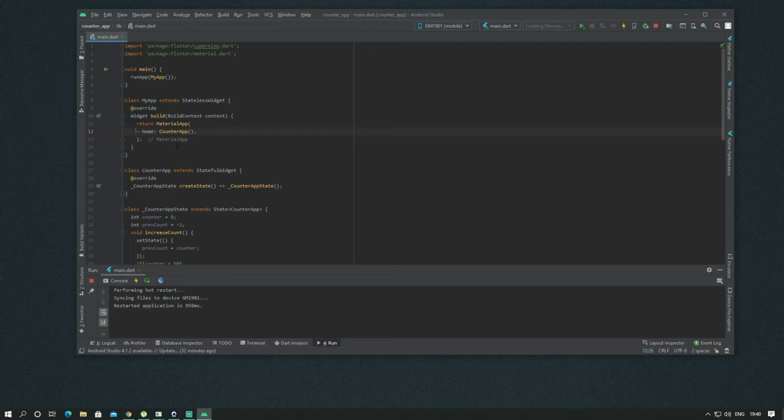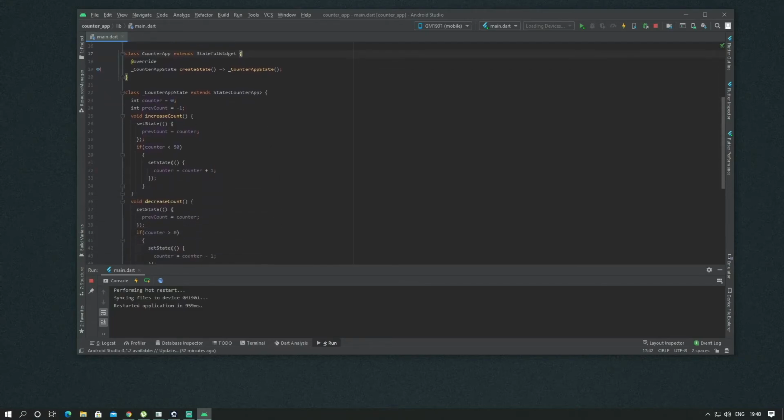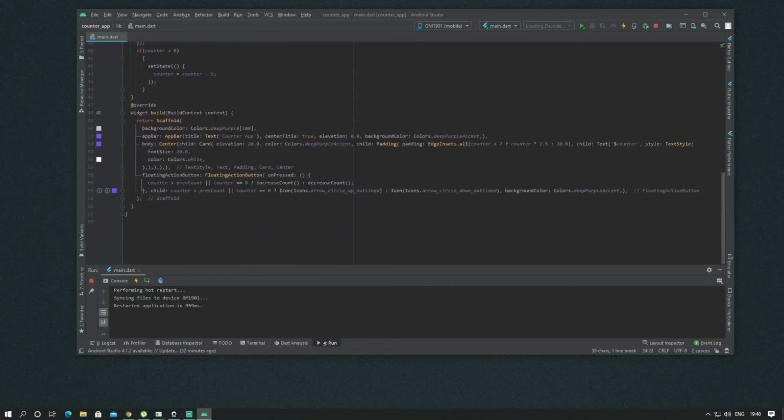So here we are calling this counter app, which is a stateful widget, where we are actually declaring all our logic. Here, as you can see, we have two variables. One is counter, another one is previous counter. We'll come to that later. First, we have our design. This is an app bar. This is a body where we have centered a card with text, and these are all the designs, that's it. Next we have a floating button here. That's also great. Now let me tell you what's happening in this body.